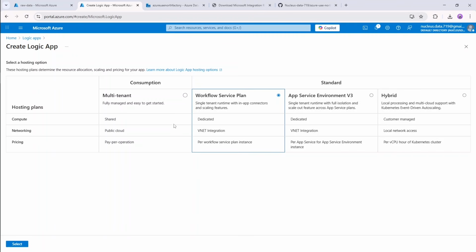Now here there are some options in hosting plans, consumption and standard. For this project, we will use a consumption multi-tenant. That means Microsoft manages the infrastructure and we only pay when the workflow runs. It's serverless, auto-scales, and is perfect for demos or small projects. But the trade-off is that it has fewer networking and performance guarantees compared to the standard plan, this plan here.